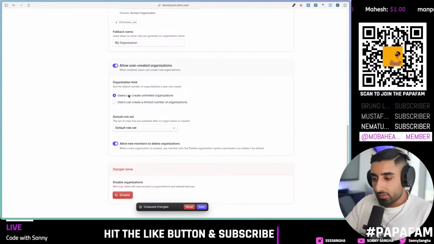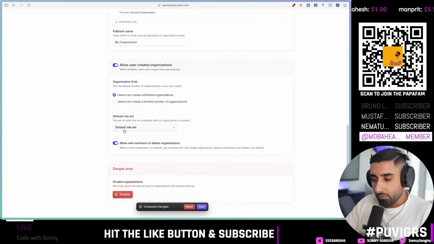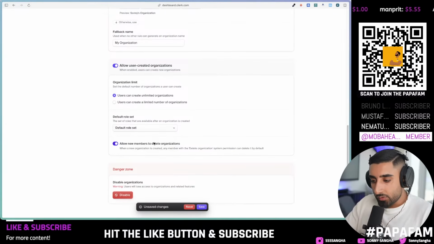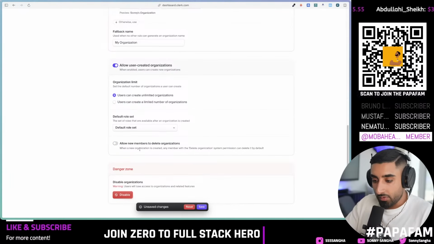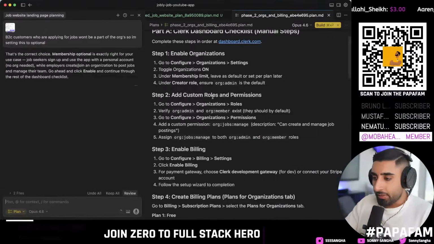So in this case, users can create unlimited organizations. Default role set is fine. Allow new members to delete organizations: when a new organization is created, any member with the delete organization permission can delete it by default. No, we don't want to do that. Okay, save. And now let's go back.